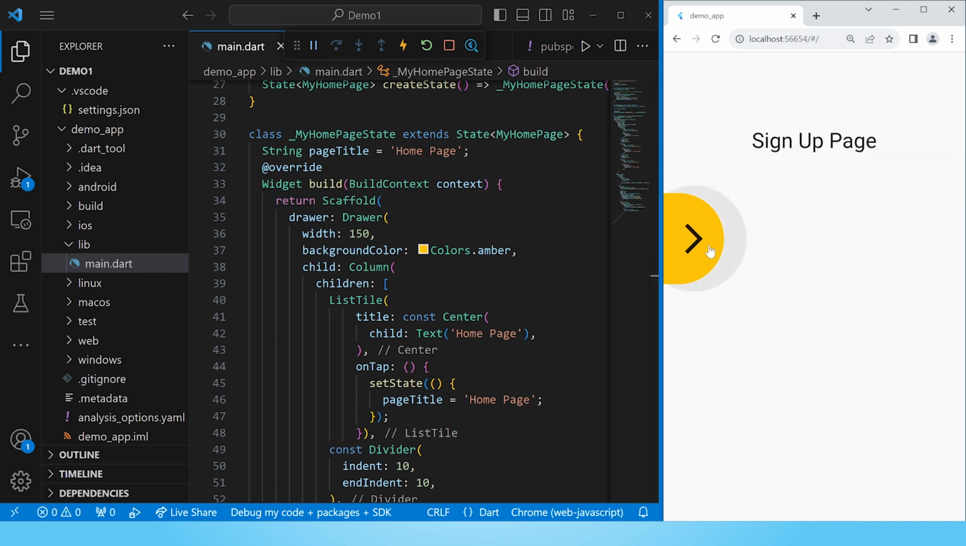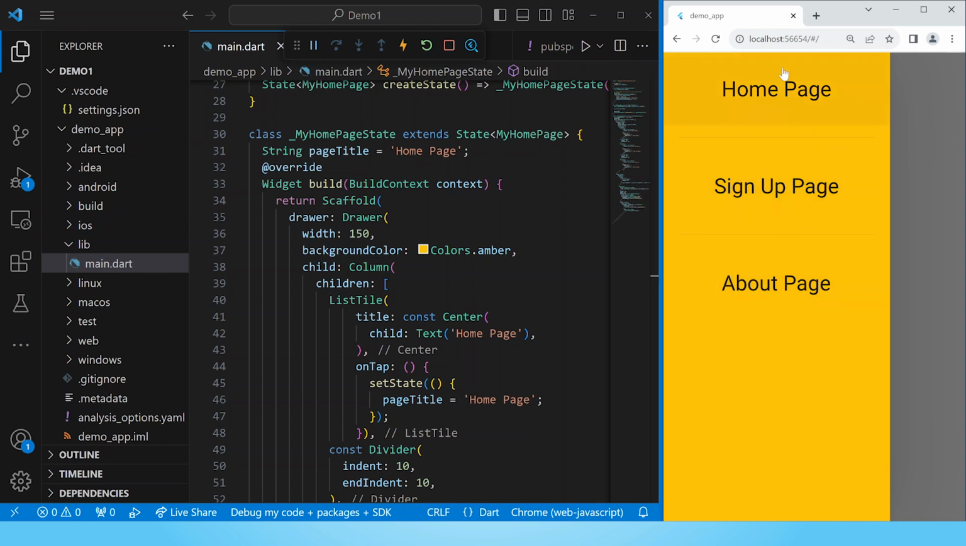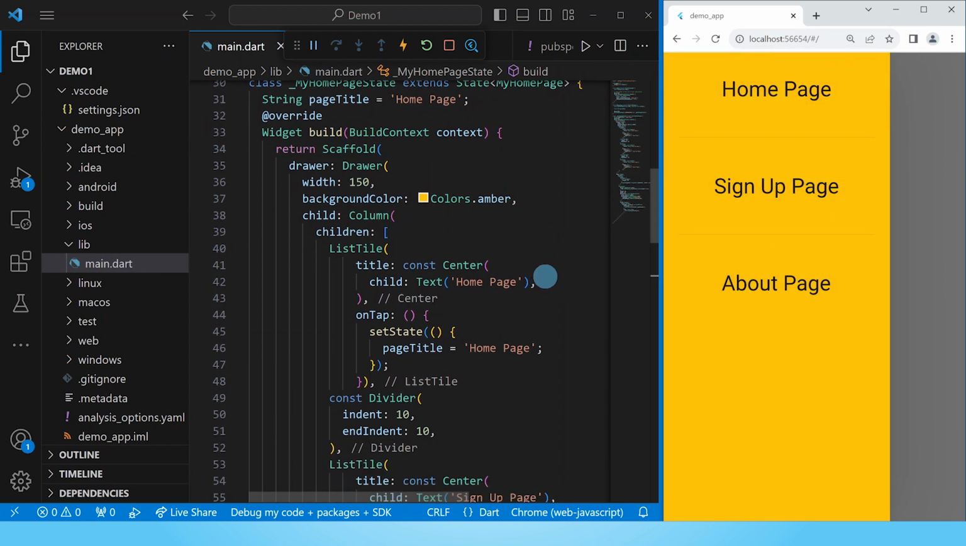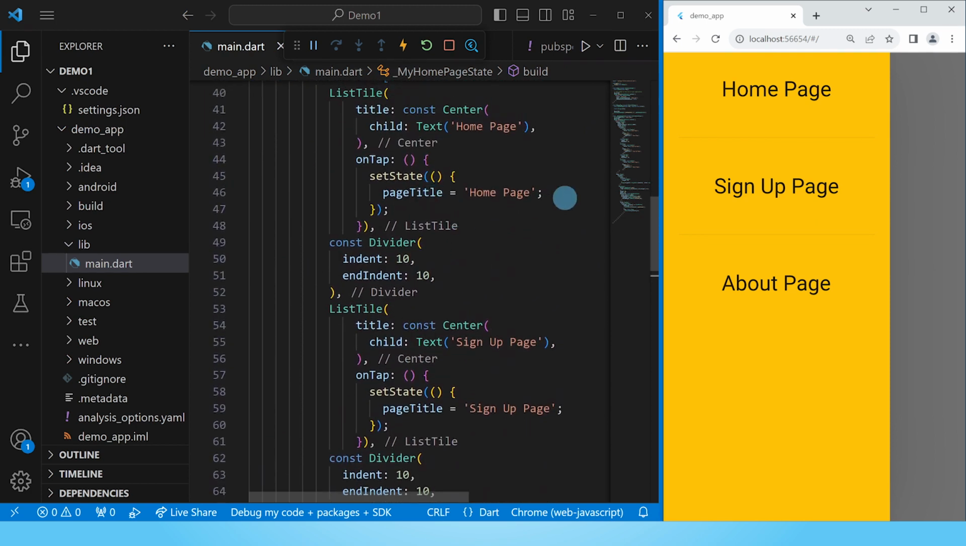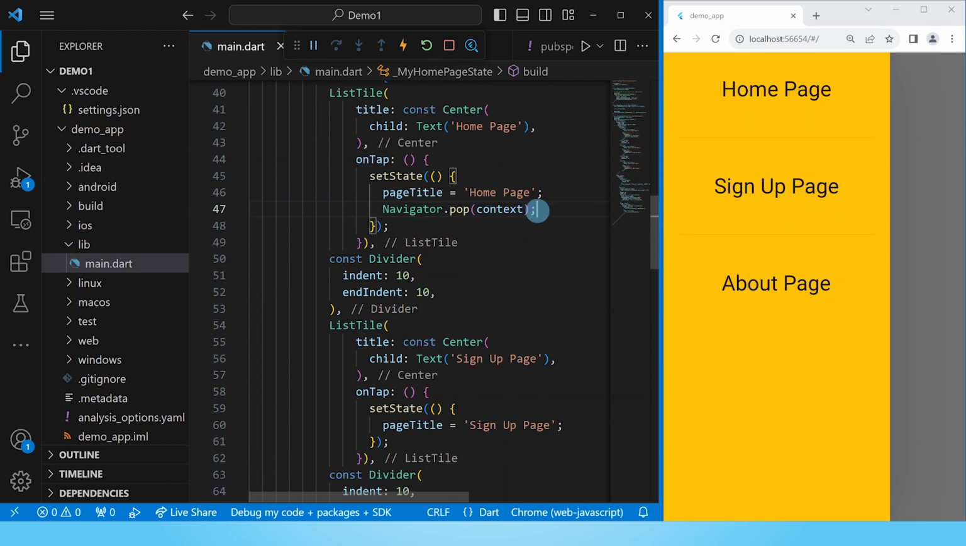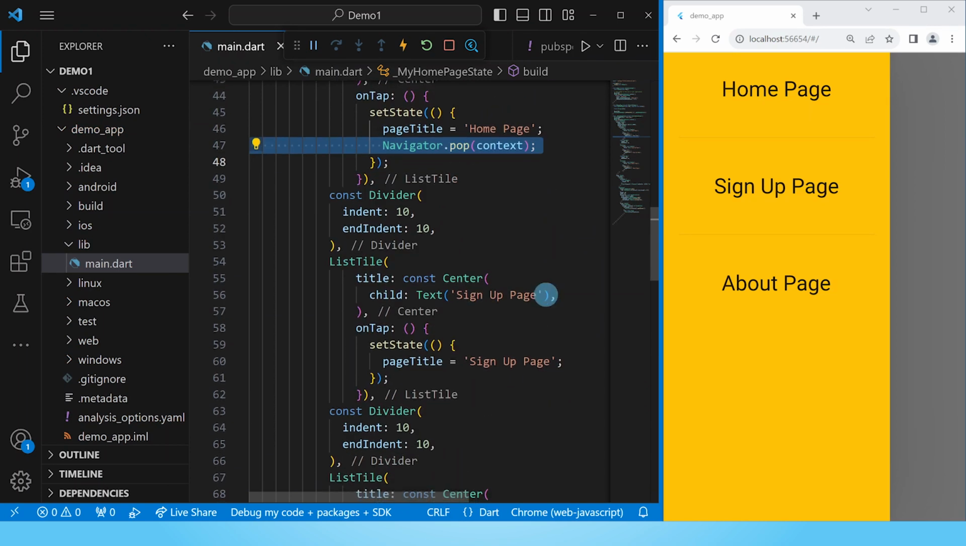One last thing, we'd like this sidebar to close whenever we click on a list tile. And for that, we shall use the pop method of the navigator. So let's add that in each of these setState functions. Let's copy this and paste it in the other two list tiles.